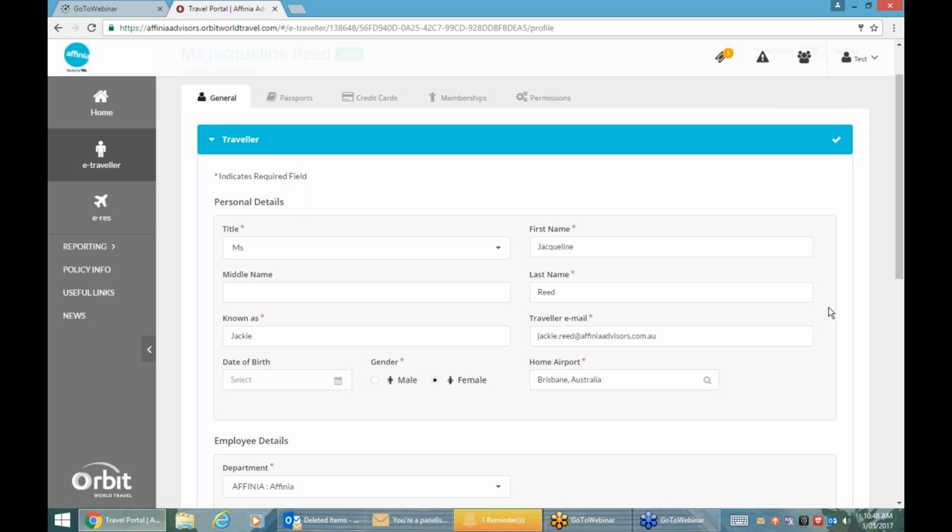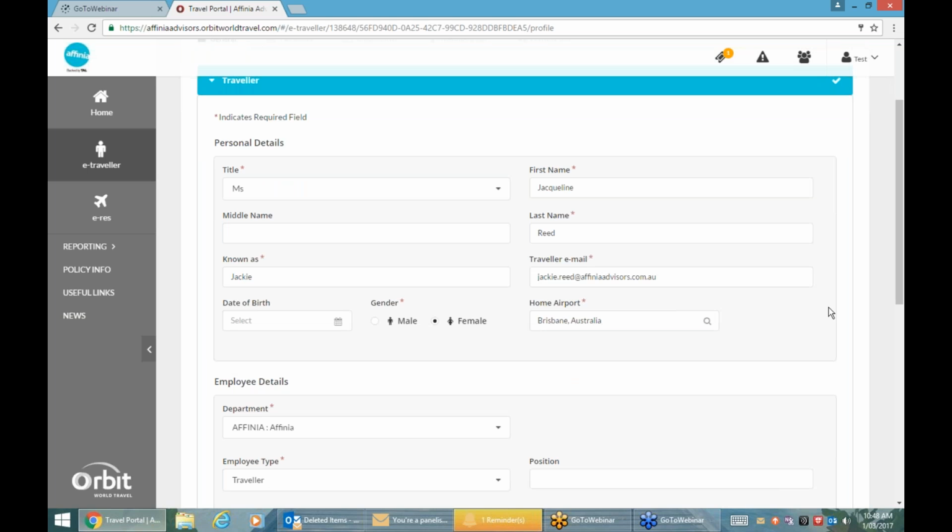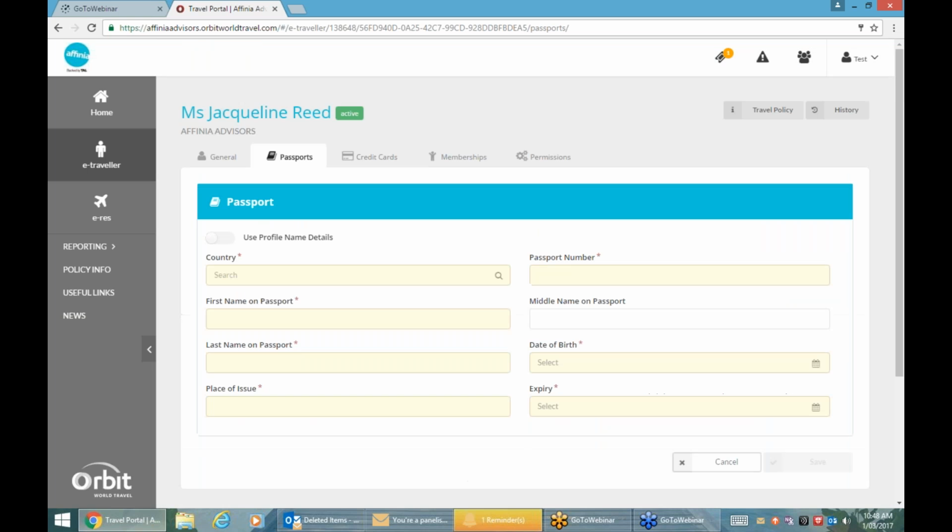Other things that you can store in here, passports. Jackie doesn't have any on file at the moment, but if we wanted to add in a passport, you've got a handy little button here. It says use profile name details. Obviously, that's only really useful if you filled out this section with the passport name. If you've got your nickname in the name field, it's going to populate the wrong information over here. So again, just reiterating how important it is to create your profile with your passport details.